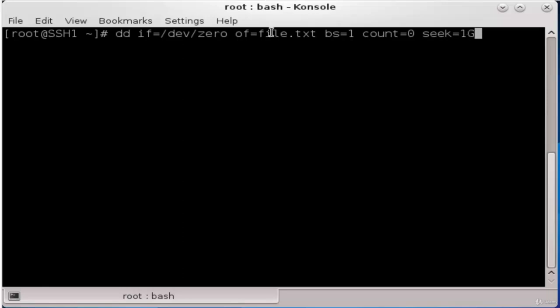This command will create a file, and the file name, sorry, I will put 1 here to be file1.txt. So this command will create a file, and this file will be file1.txt, and the size of this file will be 1 GB. Now press enter to create the file.